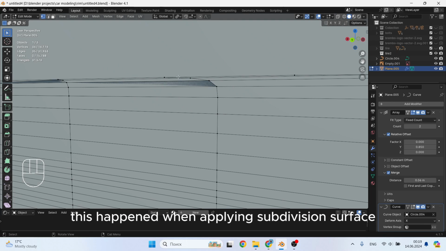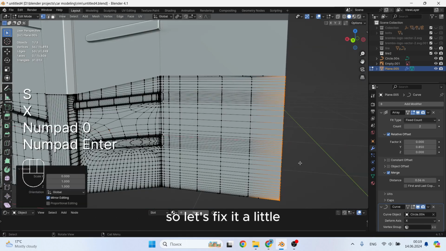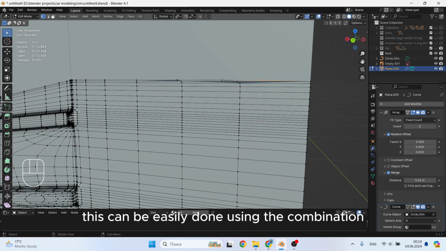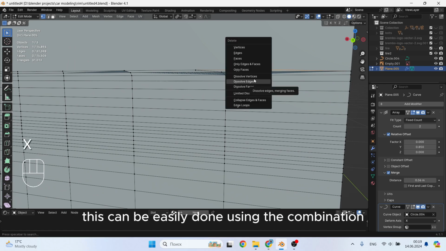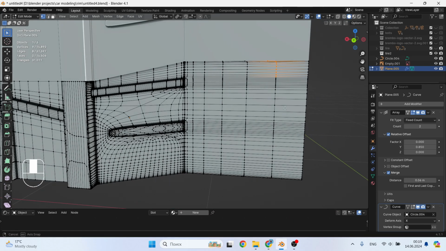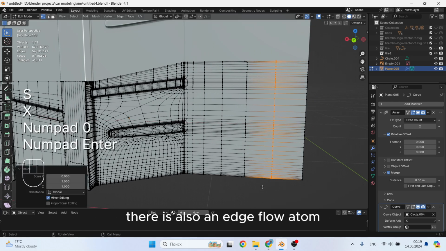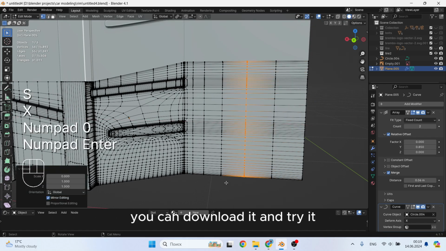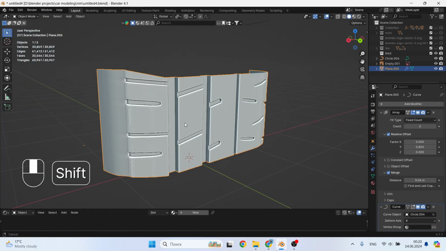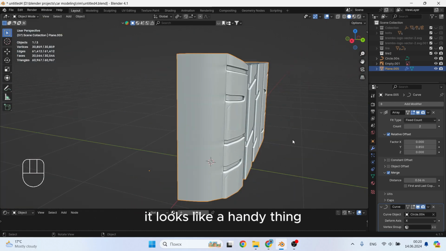This happened when applying subdivision surface, so let's fix it a little. This can be easily done using the combination you see on the screen. There is also an edge flow add-on, but I haven't figured it out yet. You can download it and try it. It looks like a handy thing.